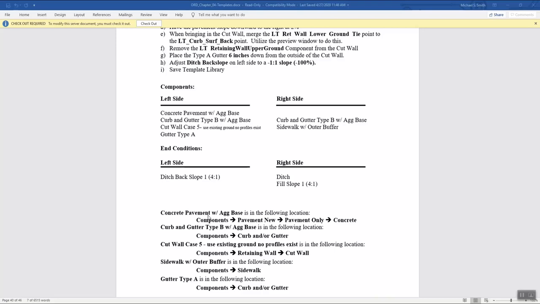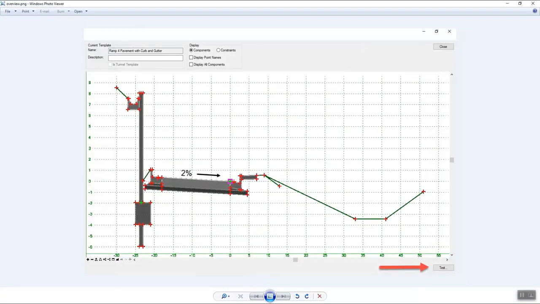We will close down the retaining wall, open up Curb and or Gutter. So we want to place that 6 inches down from the outside of the cut wall. If you take a look at the picture of what we're trying to create here, you'll see this is what we're trying to create here, is this little gutter section right here, 6 inches down from that top portion of the wall over here on the left hand side. And you can see that that is just a gutter, so there's no curb, it's just gutter. So we're wanting the gutter type A.